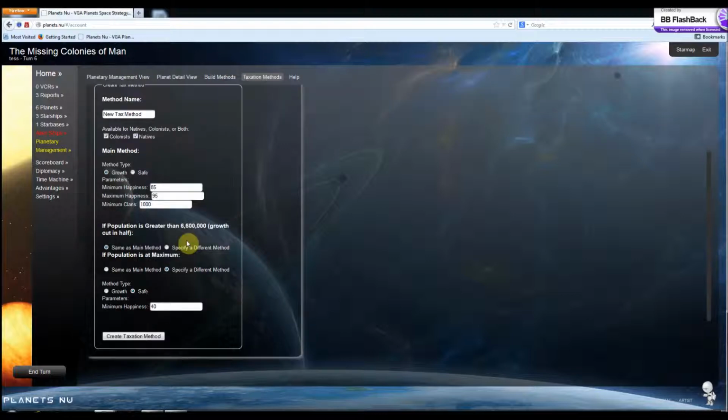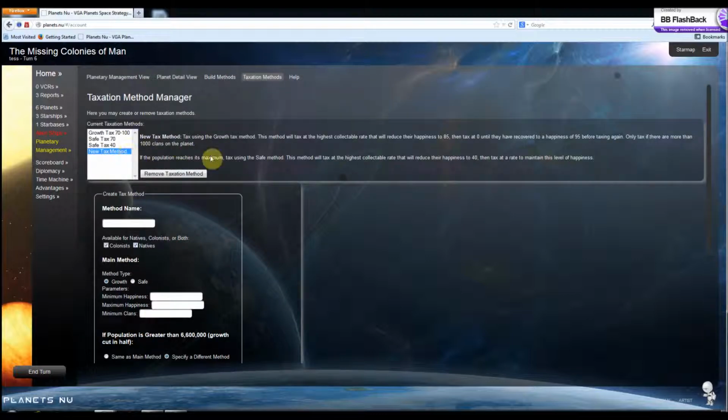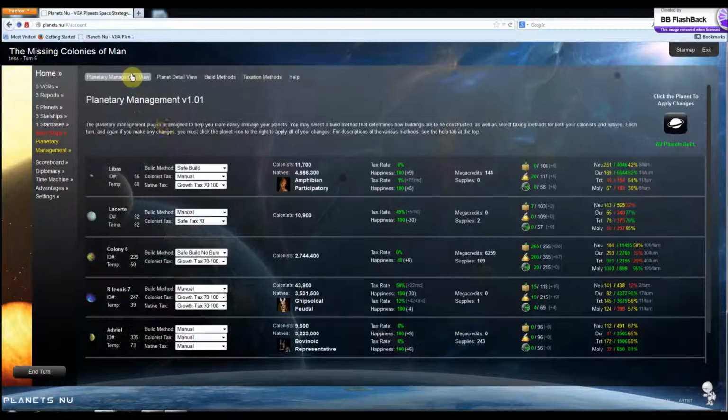Once you're happy with your parameters, you hit Create Taxation Method, and your method will appear in the list. You can see the text here, and you'll be free to assign it to your planets.